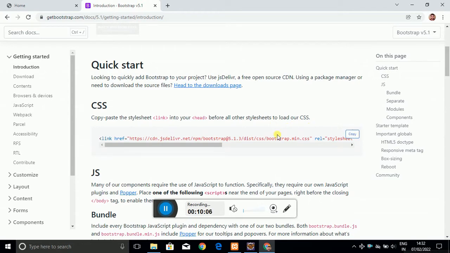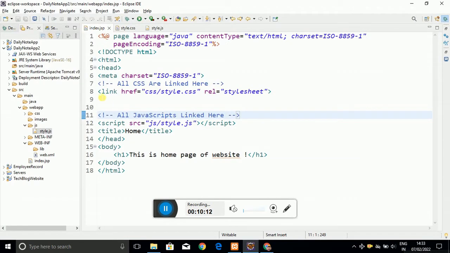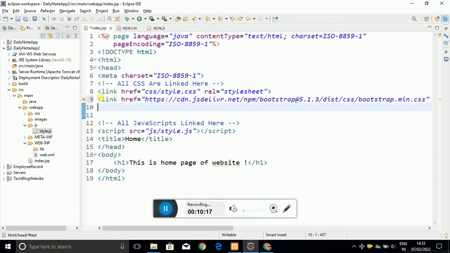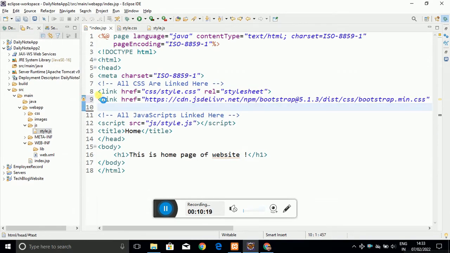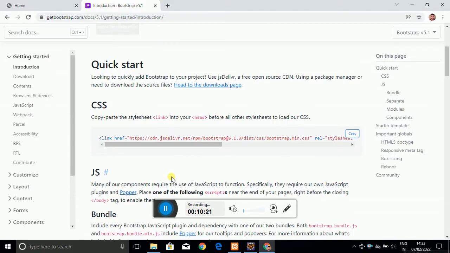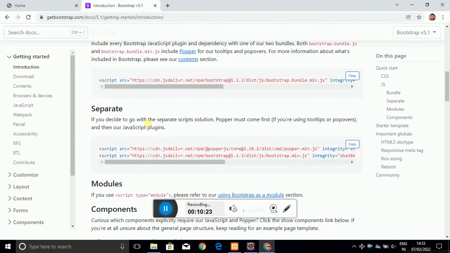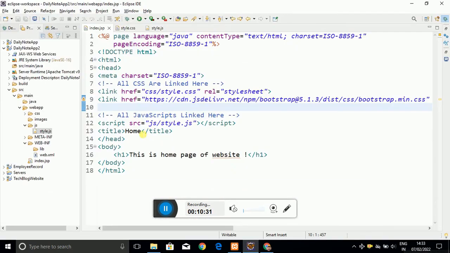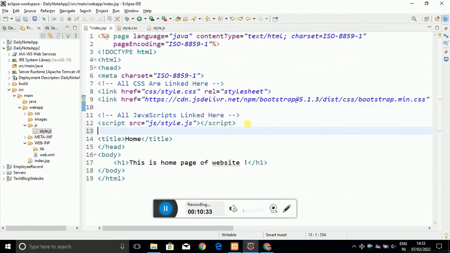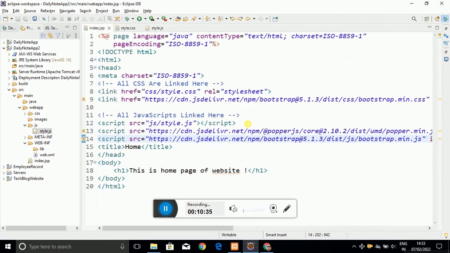Just copy that CSS link and go to your Eclipse IDE, and into the head section you have to paste that link here. As I pasted that link, you can see the Bootstrap CSS is added, and you have to add the JavaScript of Bootstrap also, not only CSS but JavaScript also. Just copy both files, and all the JavaScript files you have to add here.